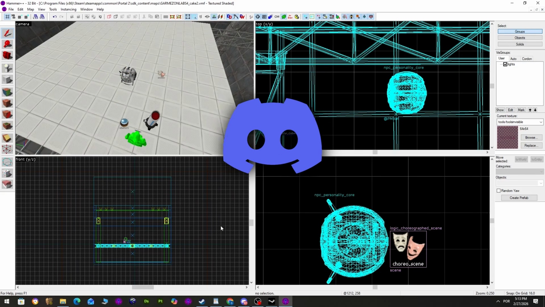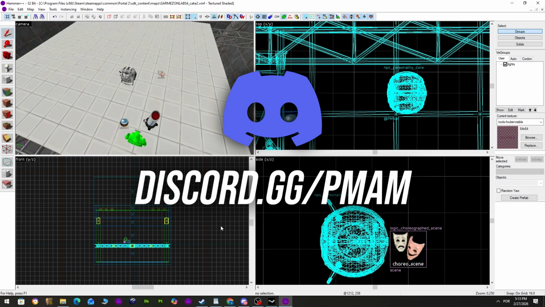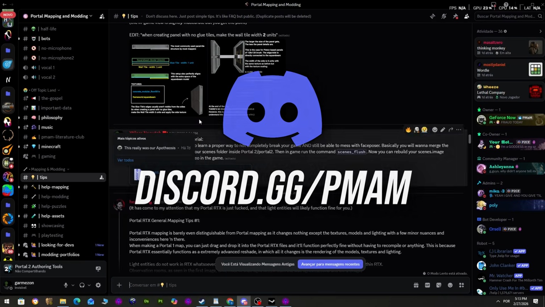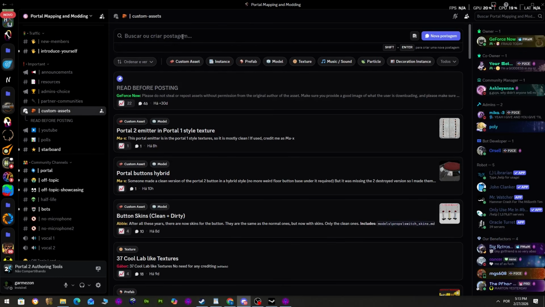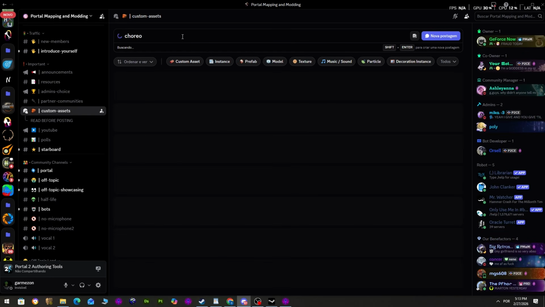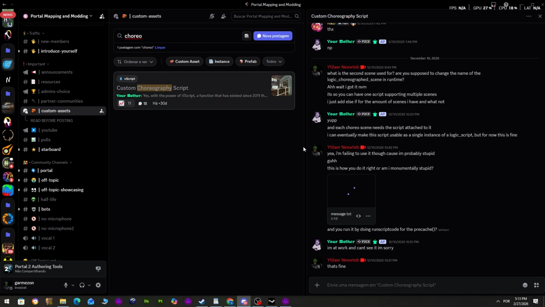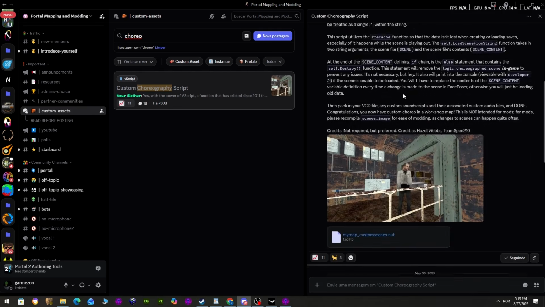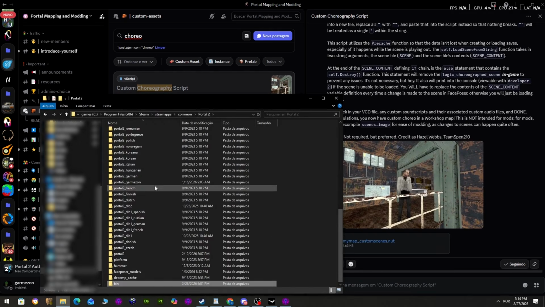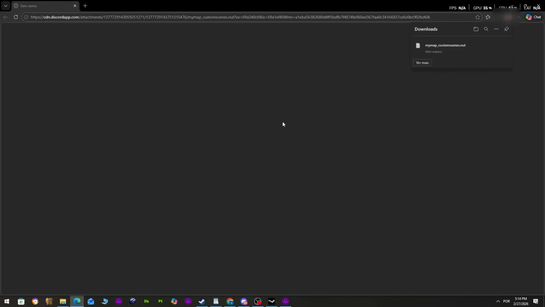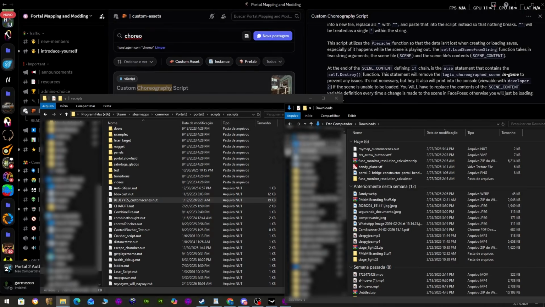And now you need to join the Poor Mapping Modding Discord server. Flash the animation again, because you're gonna find this script on the custom assets there. You're gonna search Choreo, and there we go. There's a V script, and you just download this .NUT file, and you put it inside your V scripts folder. So we're gonna download this, and we're gonna put it inside my V scripts folder.